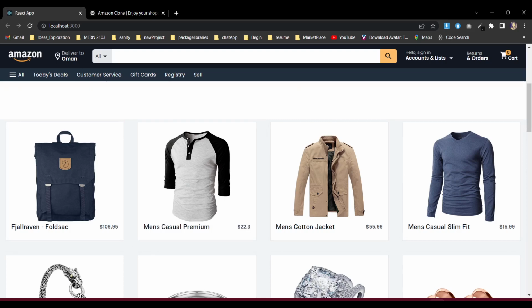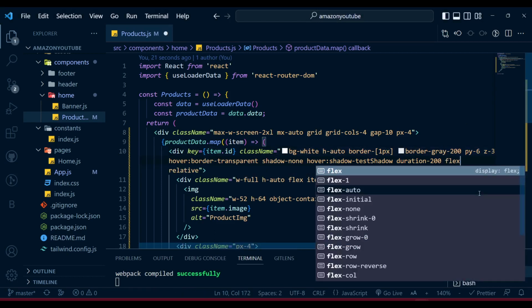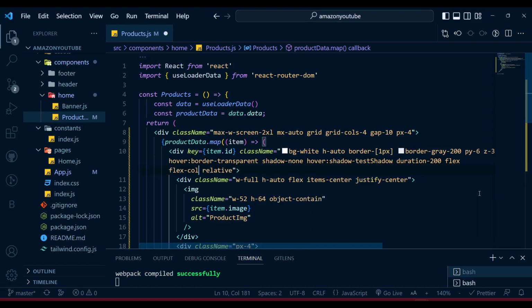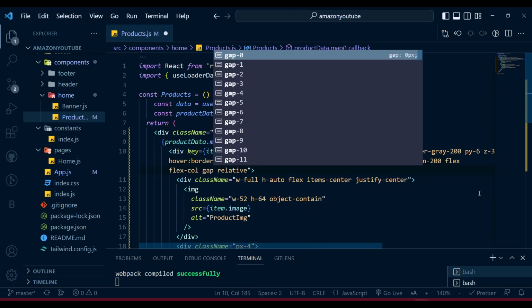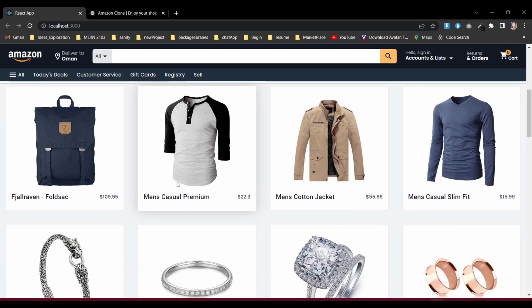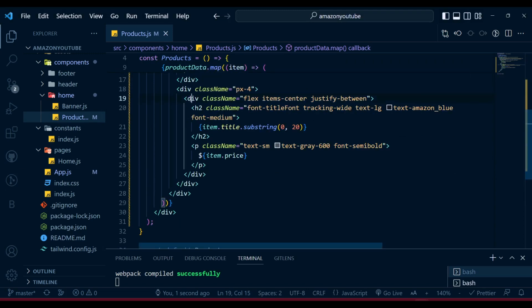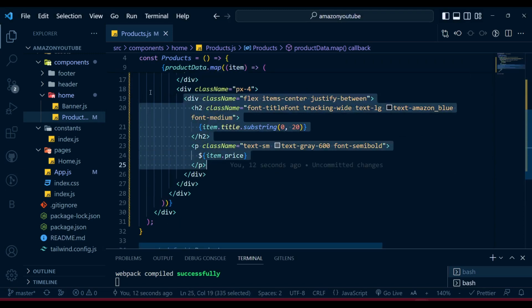Now I think this div, we have that div, we make it relative. So what I'm gonna do, I'm gonna make it flex column, and also I'll give a gap of 4. After giving that, now see it's a little bit down, so it looks much better. So now here, because we took that in a div, because we made it flex and item justify between, right?